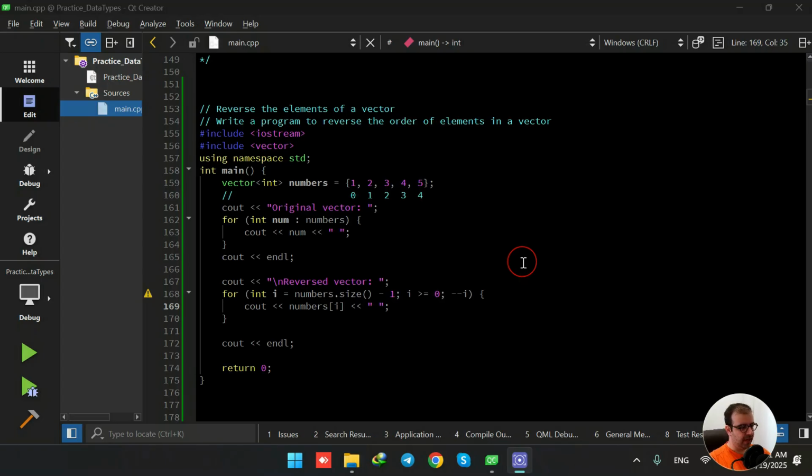In today's video, we would like to write a program to reverse the order of elements in a vector. Here I'm having a vector called numbers. It's of integer type. It has 5 elements, 1, 2, 3, 4, 5. And we know about indexing in C++. They start from 0. So the first element index is 0, the second element is 1, and the last element is 4. Okay. First, I am iterating through this vector to just print the original vector.